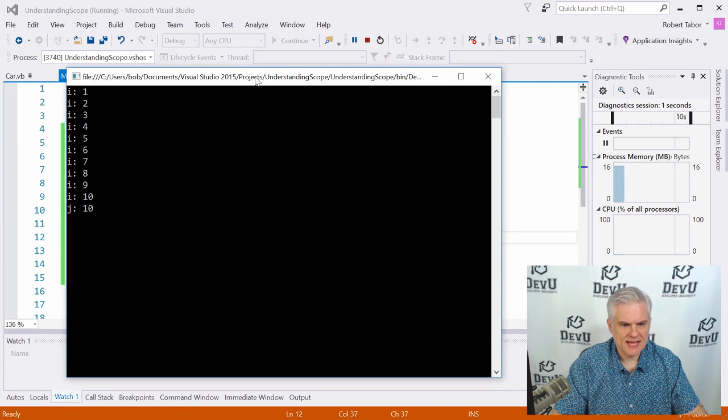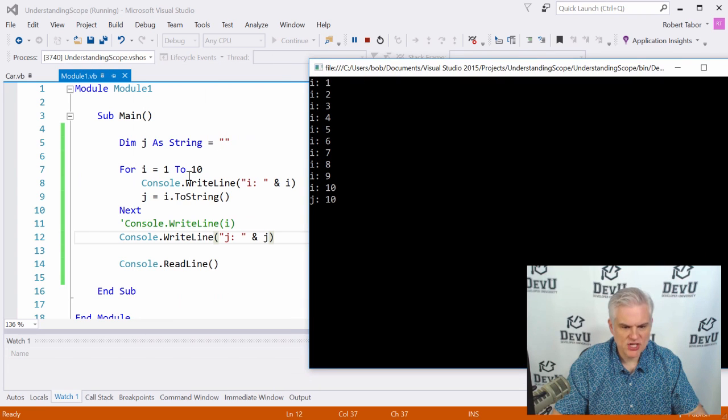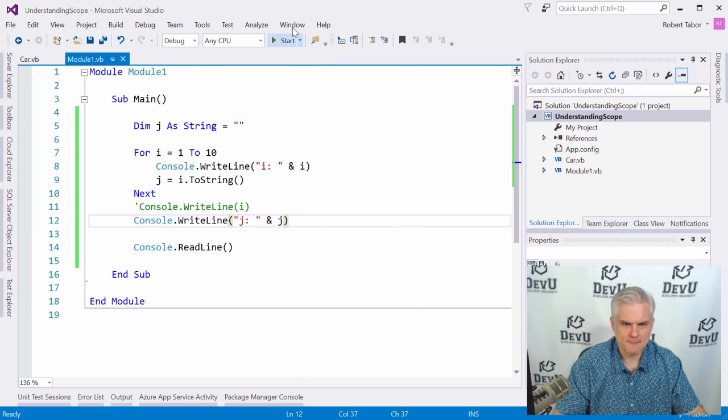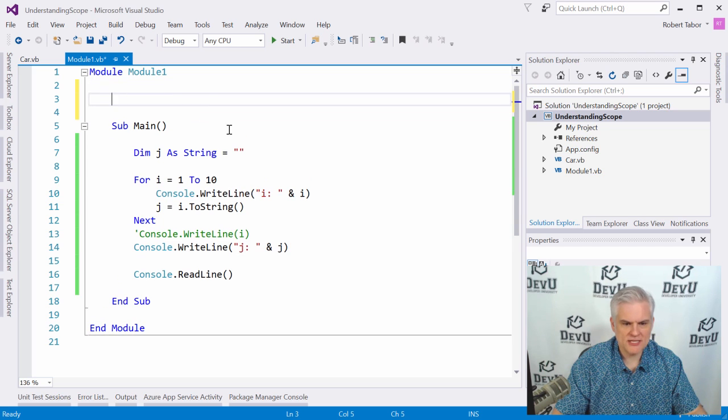Now you can see that, first of all, I is 1 through 10, and then because j was declared outside of our code block, our for next loop, we're able to access its current value, which was set to the last value that I was set to, which was 10, and it's printed out here outside of our code block, right?